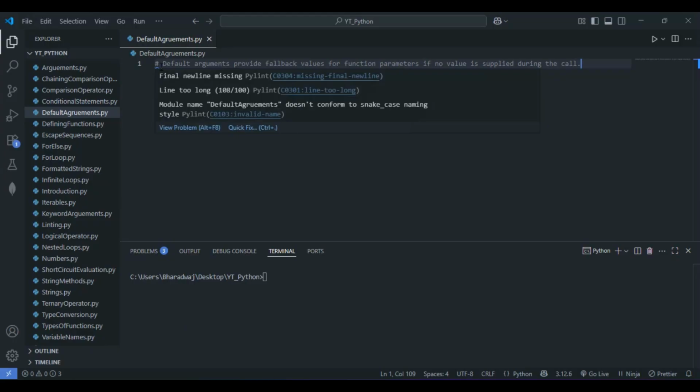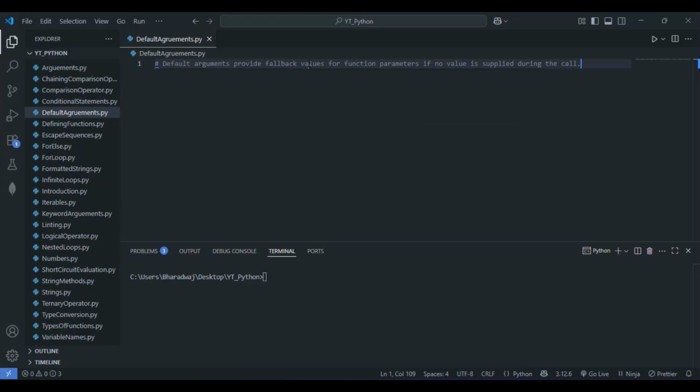Default arguments provide fallback values for function parameters if no value is supplied during the call, right? If no value is supplied during the call is the important part of the sentence. Default arguments provide fallback values for function parameters if no value is supplied during the call.